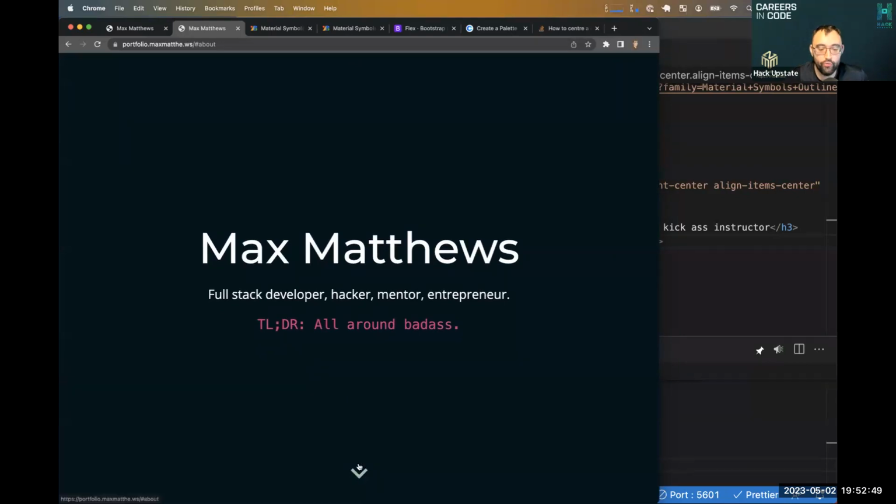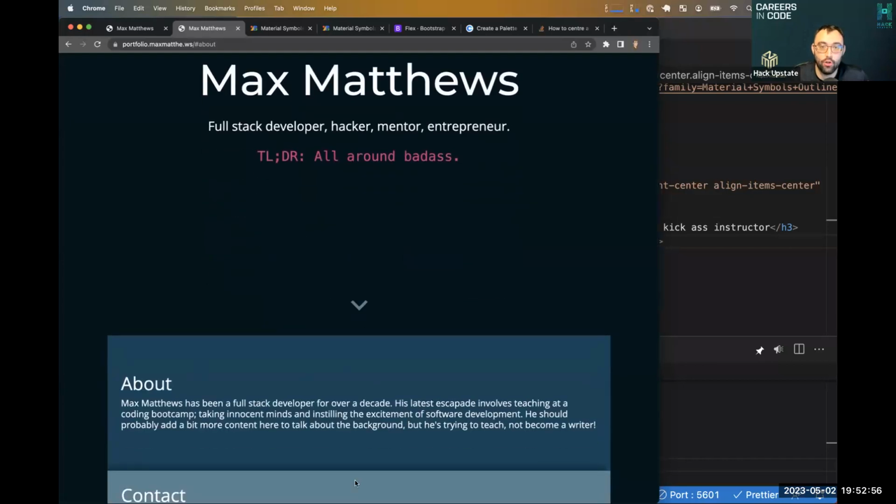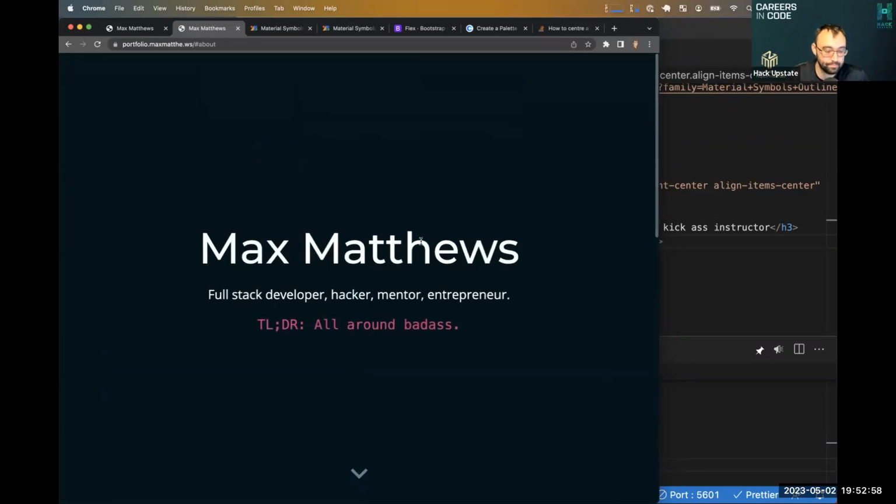First of all, I should say the whole reason this arrow is here is I don't want someone to load my website and then accidentally not realize that there's all of this content going on down here. So let's see how we're going to tackle this.